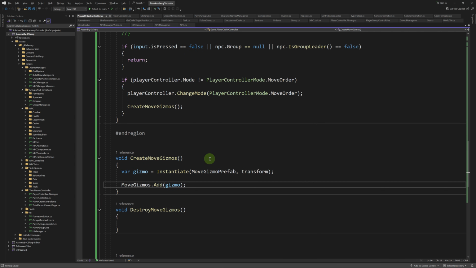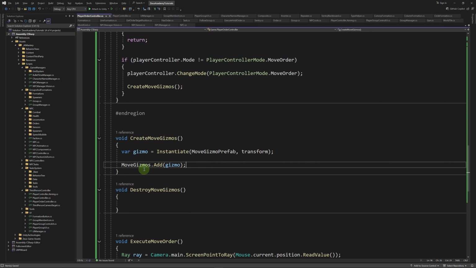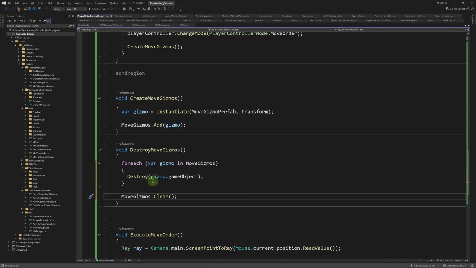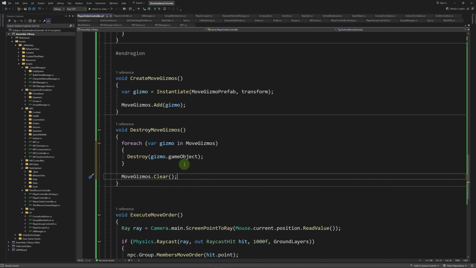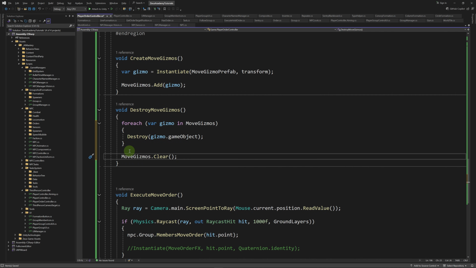In create move gizmos, we're going to instantiate a move gizmo prefab. Let's set the parent to this object's transform and let's add it to the list of move gizmos. And in the destroy move gizmos method, we're going to loop through the list of move gizmos, then destroy the game objects. So here I know that gizmo is a game object for now, but just in case we replace it by a component, then we actually need to destroy the game object of that component, not the component itself. So just to be safe, I'm using destroy on gizmo.gameObject. Then we're going to clear the list of move gizmos.